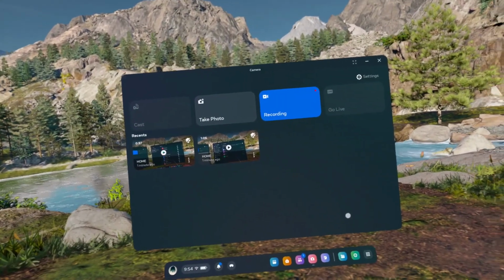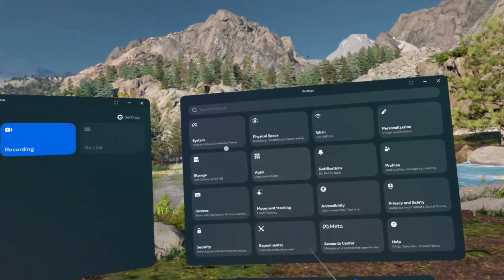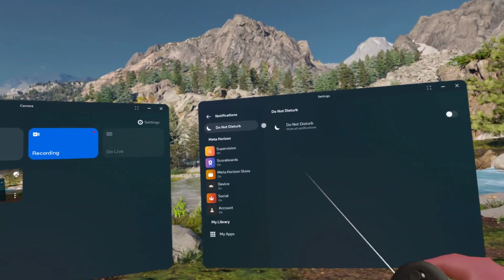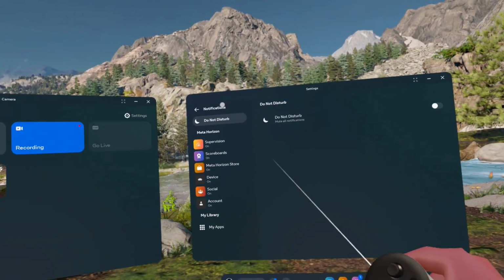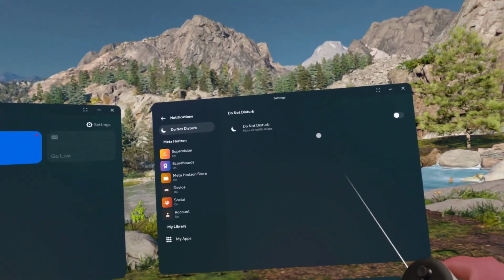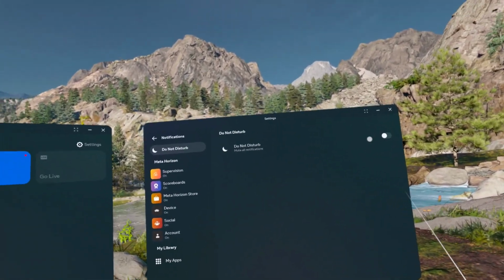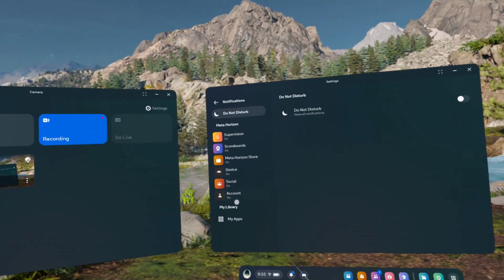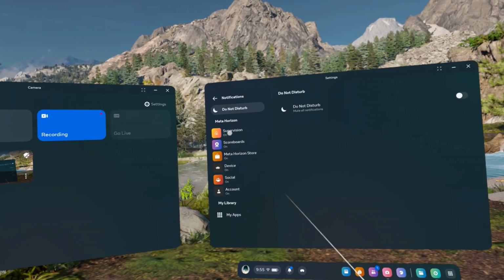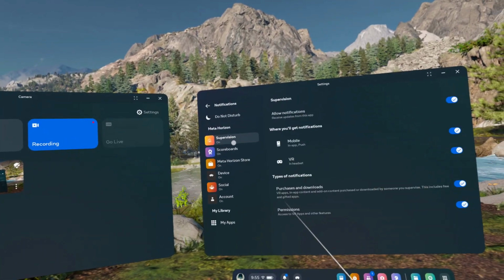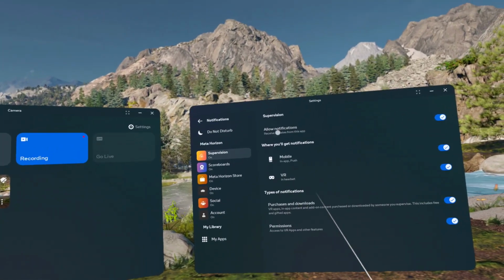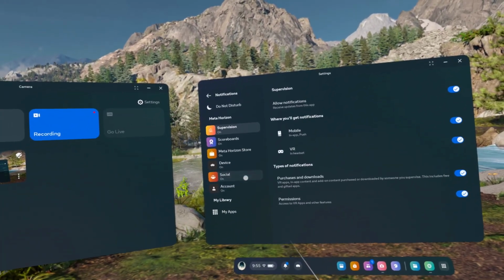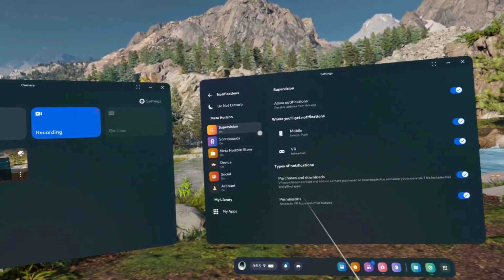To manage notifications, go to Settings, then go to Notifications, and now in the Do Not Disturb tab, you can enable Do Not Disturb and it will mute all notifications. Then you can go to Meta Horizon apps and you can manage notifications from these apps for full supervision.